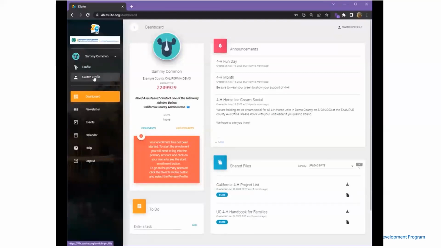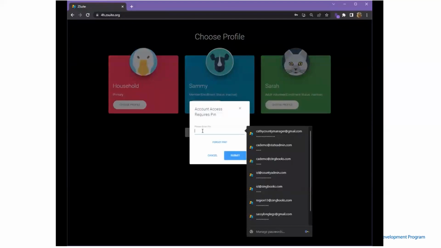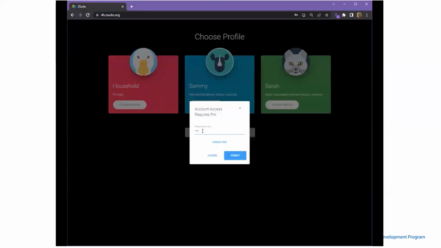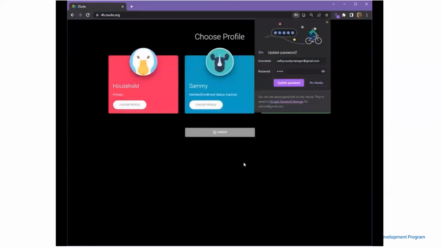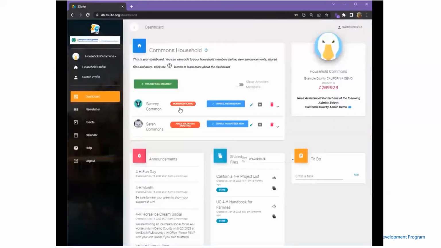To enter the enrollment, the family will need to click Switch Profile, select the primary household profile, and enter the PIN. On the dashboard, they can see all household members and enrollment statuses. Those who have not yet started the enrollment process will have an inactive status. To enroll the youth member, they'll click Enroll Member Now.